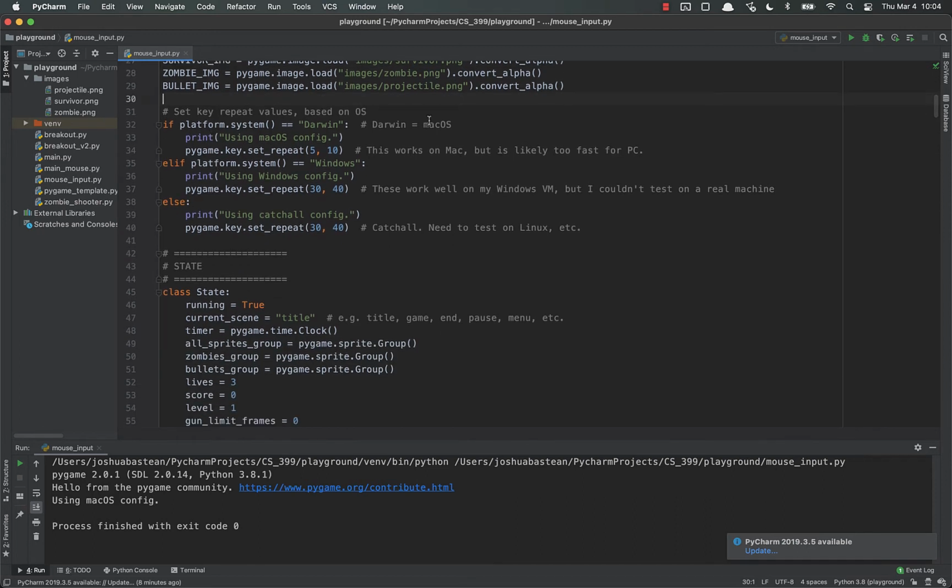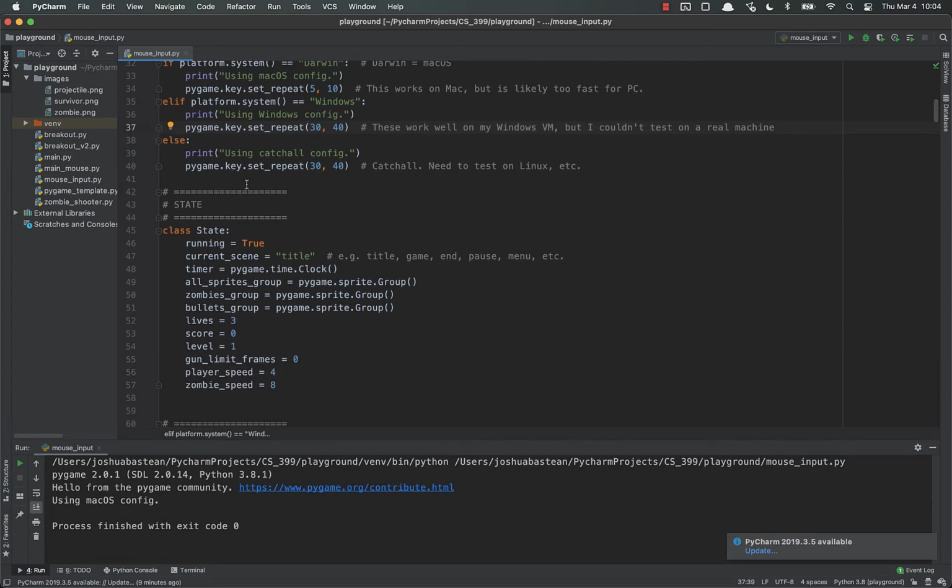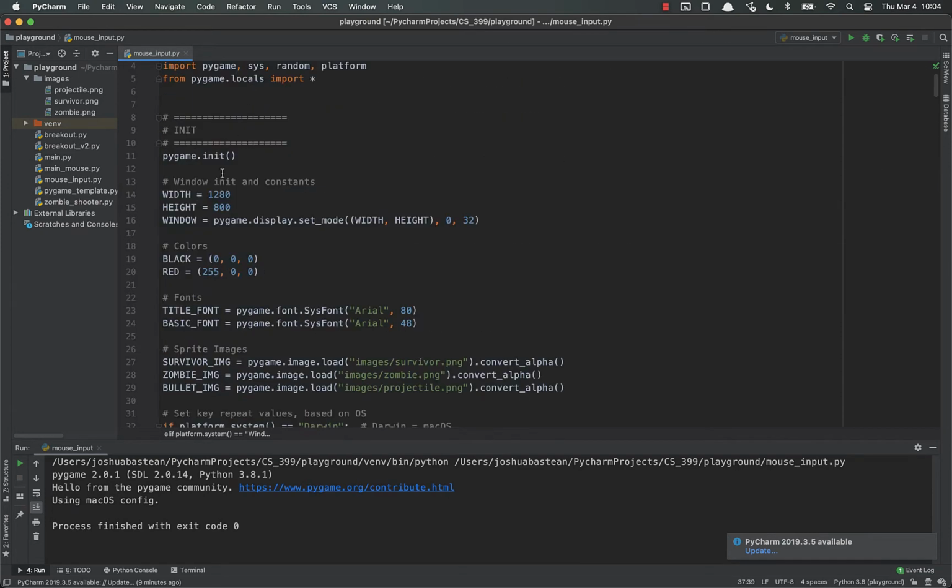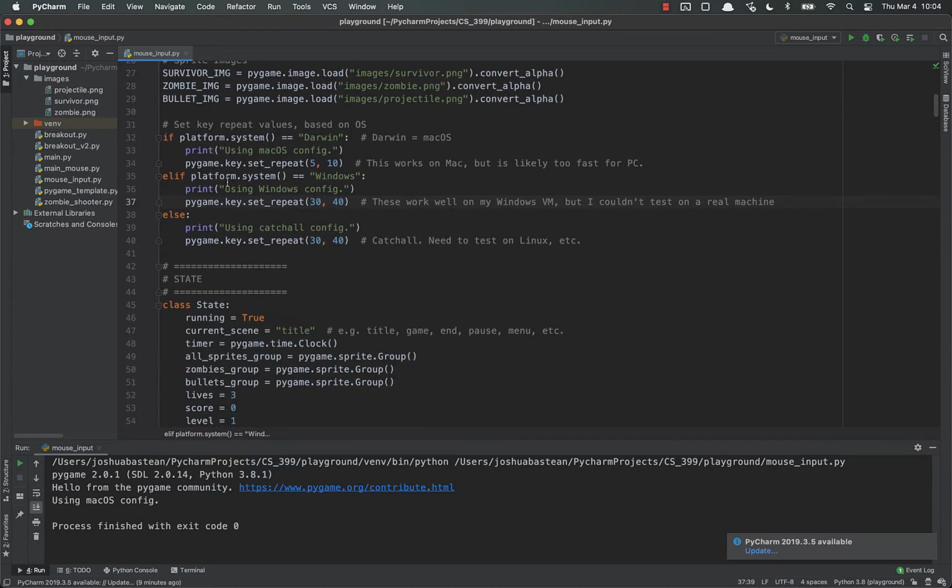Then down here, I'm checking the operating system to set the key repeat values, so that if you hold a key down, it controls how quickly it is repeated. That is because the way PyGame works on macOS versus Windows, the key repeat is very different. At least it was last time I tried this on Windows. It's been about a year or so since I've done it on Windows, so this may not even be necessary anymore, but I don't have a Windows machine to test it on. If somebody can let me know whether these key repeat values are just bonkers or something, let me know. And then that's it for the init. All I did was init PyGame, create a bunch of globals, and then set the key repeat.